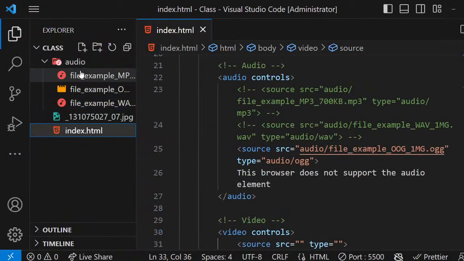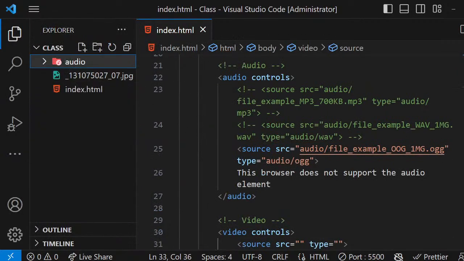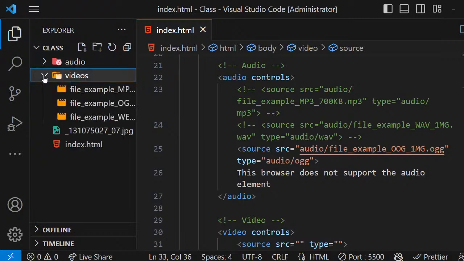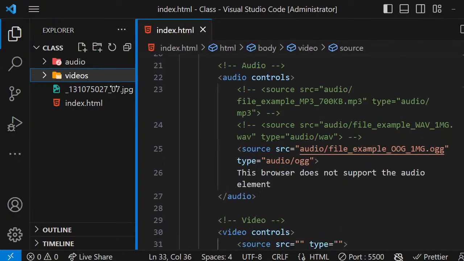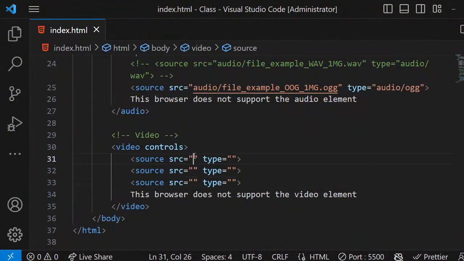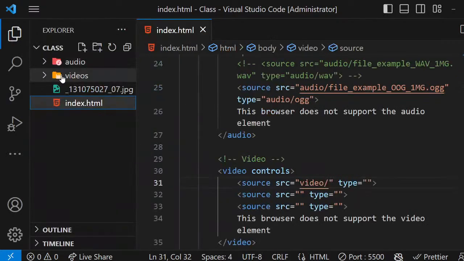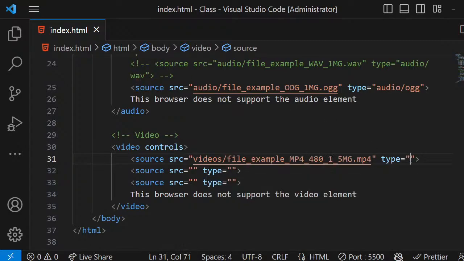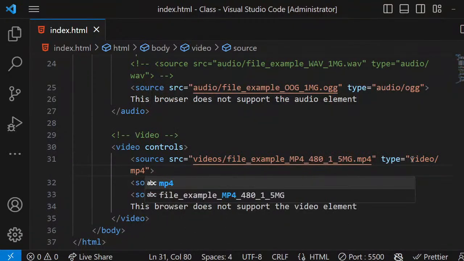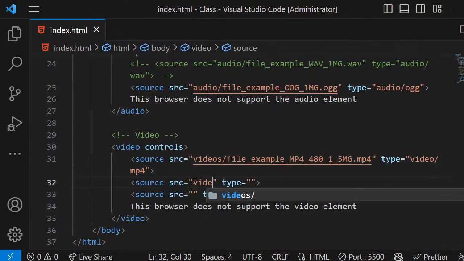Okay, so I also have a video folder that has been created, so I'm just going to drag and drop that as well. I'm going to copy the folder, and we have it here. We have the different formats here: the MP4 format, the OGG format, and the WebM format. So I'm just going to include that very quickly. The MP4 format comes first. Okay, that's videos, not video, videos. Then the type is going to be video/MP4. Then the WebM format comes next.